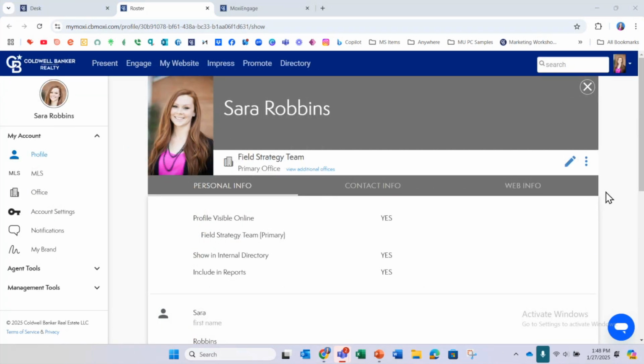Here's how to edit email content in campaigns. First, we're going to navigate to Engage at the top of your screen from the roster page. Once the blue banner has loaded, and sometimes it can take a minute, click on Engage.